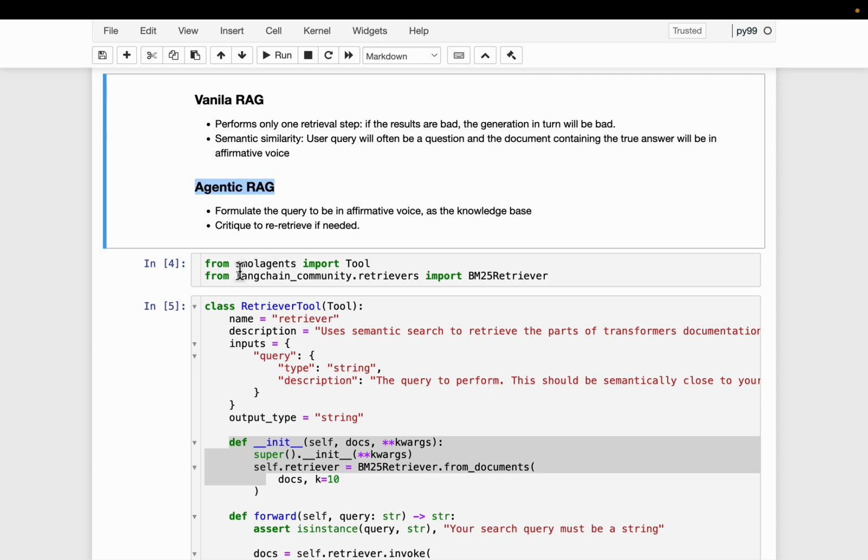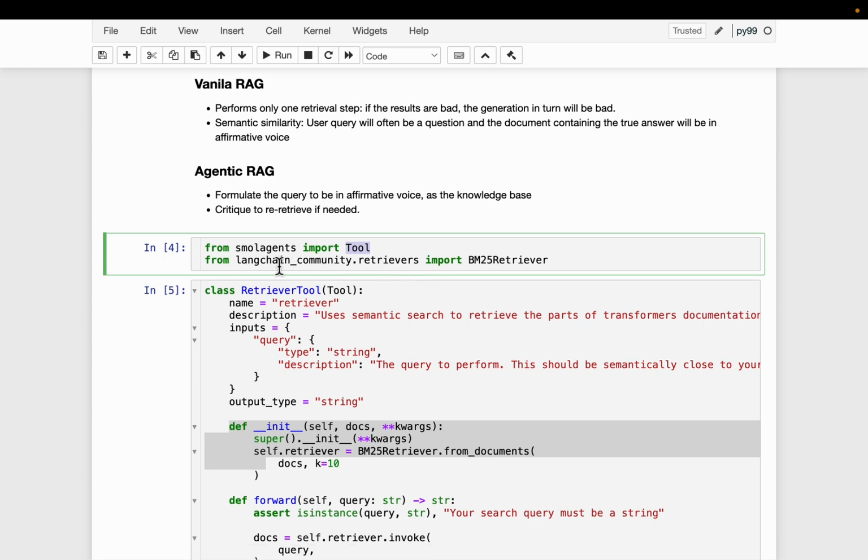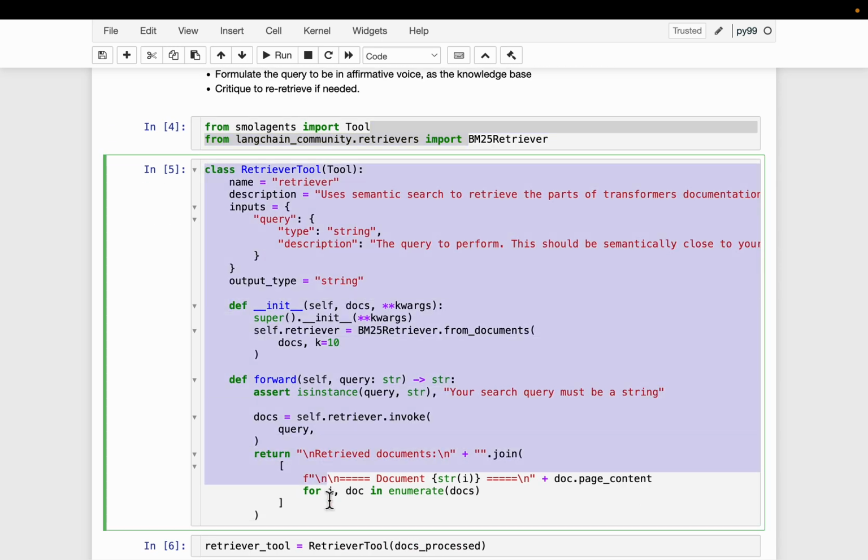Okay, all right. As I mentioned, we will be using the smolagents framework for building the agents. So import this Tool class. And then for the retriever from LangChain, simply import this BM25 retriever. Okay, now here is the thing. This is how we build tools for smolagents. All right, so define a class. It's a retriever tool.